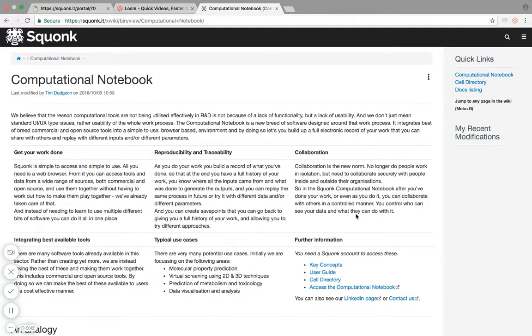Squonk's an example of a computational notebook. The computational notebook integrates the best commercial and open source computational tools into a simple-to-use, browser-based environment, and by doing so, lets you build up a full electronic record of your work. You can share this with others and replay with different inputs and/or different parameters.